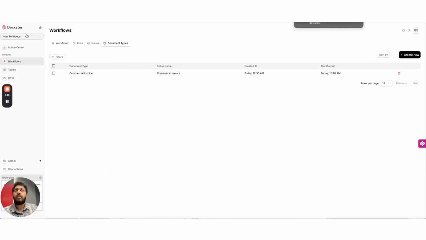That's it. Now, every time you run a commercial invoice through this model, which you can select from the OCR option in the workflows, it will extract the information exactly the way you have set it up. It's as easy as that.